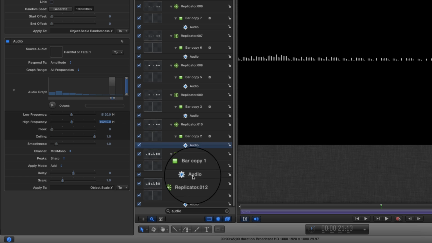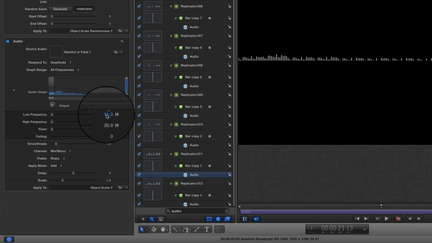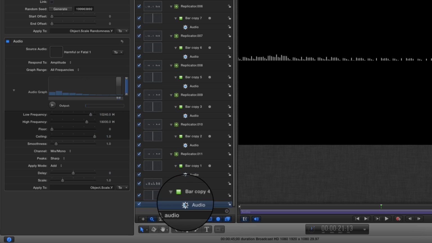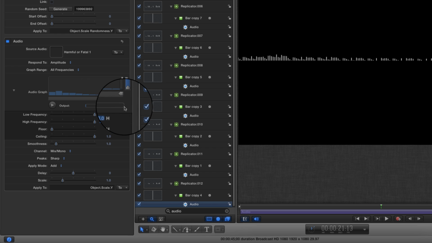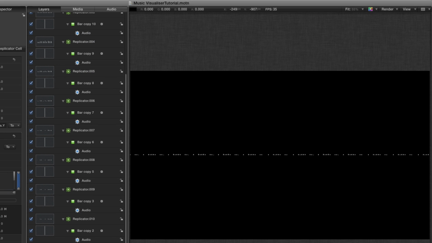And band 11, we're going to start cheating. I'm only going to go up to 18,000. And band 12, I'm going to go 18,000 to the max. And now if I play that, you can see I'm getting that differentiation between the different bands.